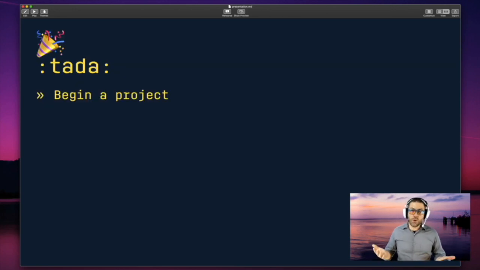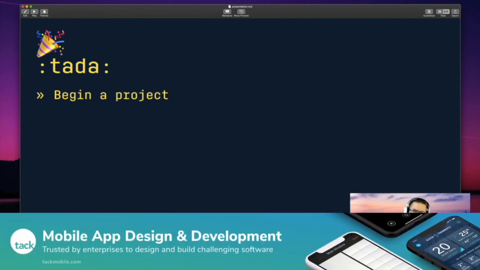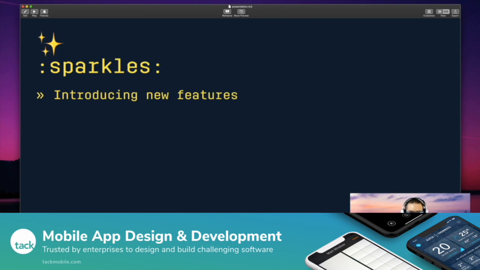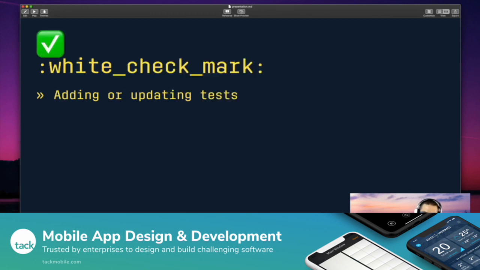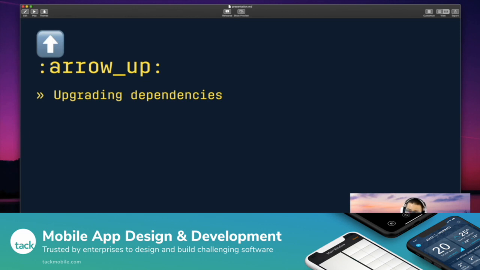So here's Tada, or the party popper emoji. And this is traditionally used for the first commit in a project. So, you know, like git init and you add your commit, because what else are you going to put in there? Sparkles is for introducing new features. The bug or caterpillar is used for marking when you fixed a bug. The white check mark is used when you're only adding a commit, or a commit that only has adding or updating tests. Arrow up, I use this a lot as a library developer because I'm always updating dependencies.